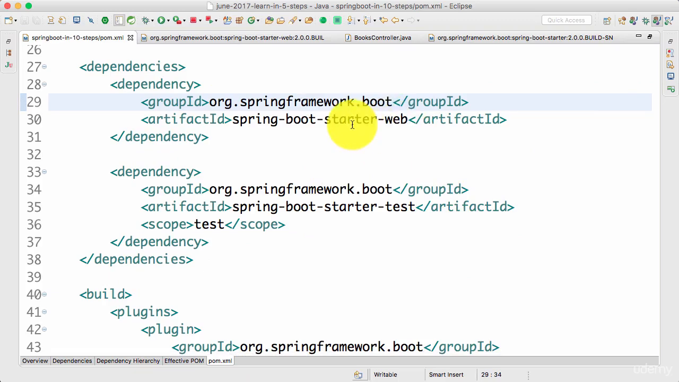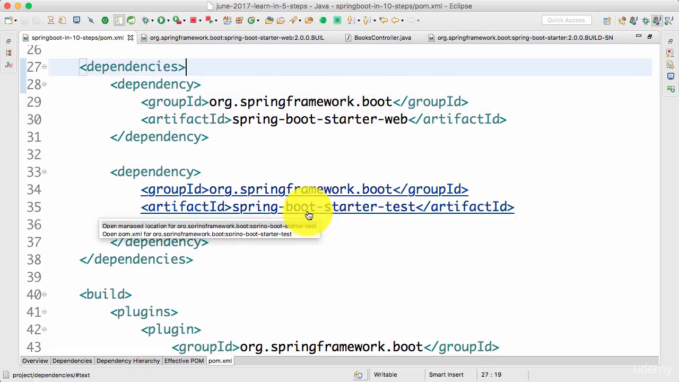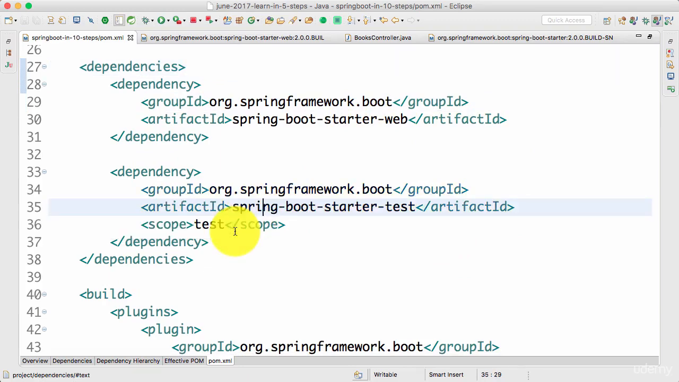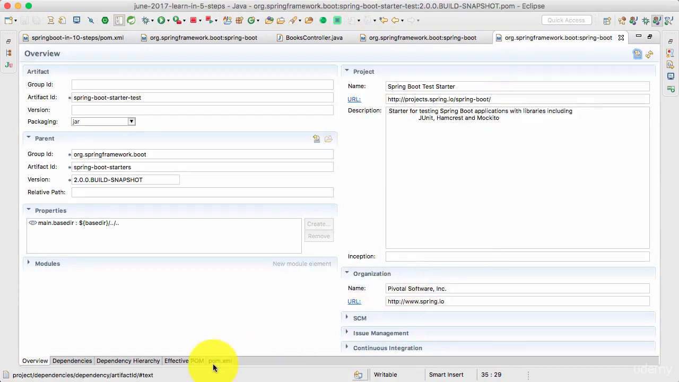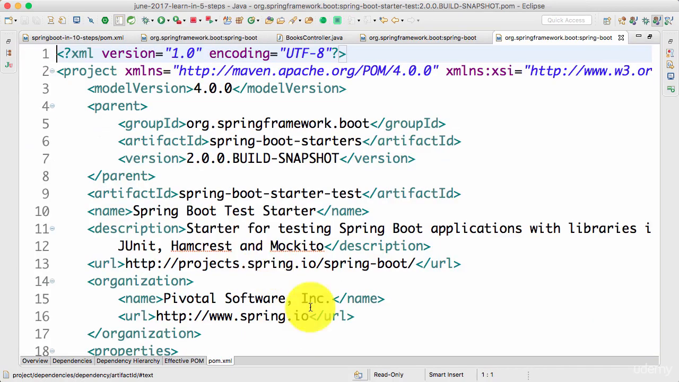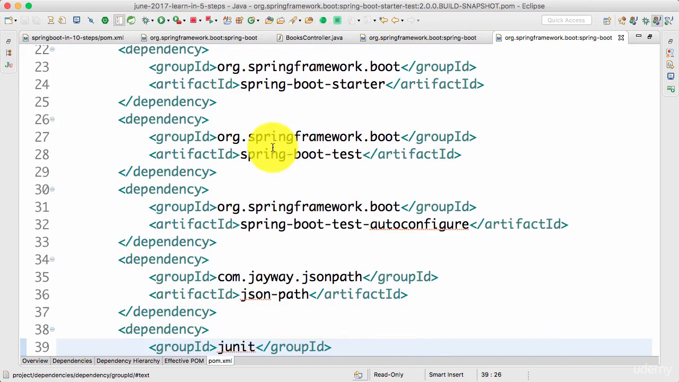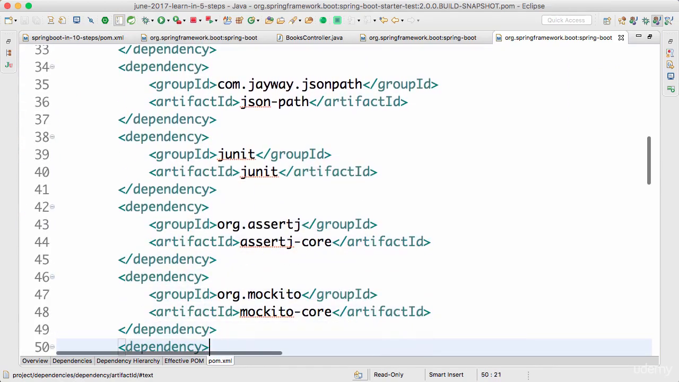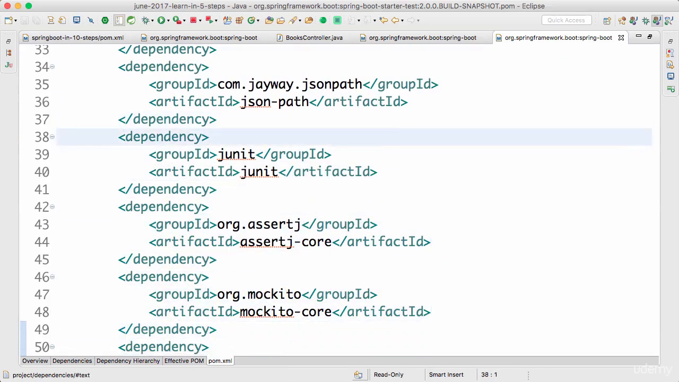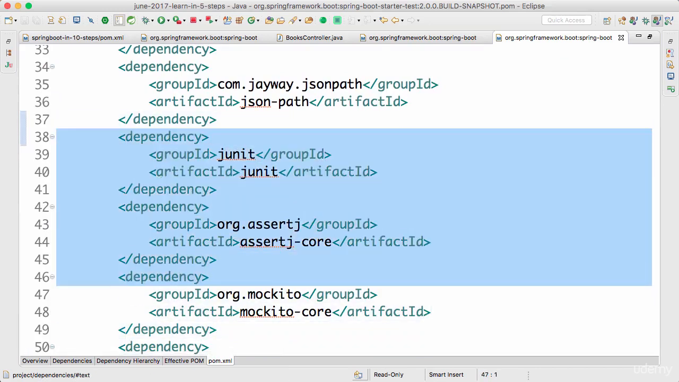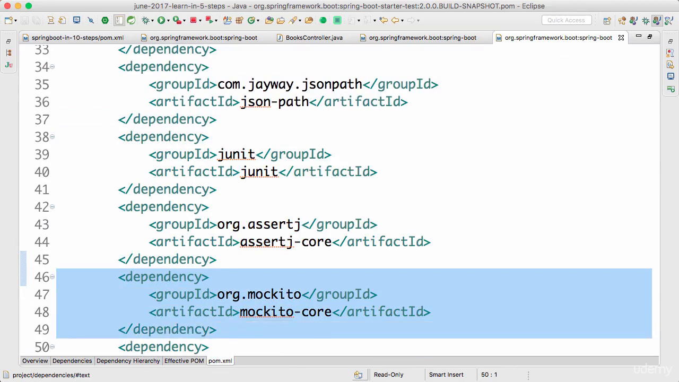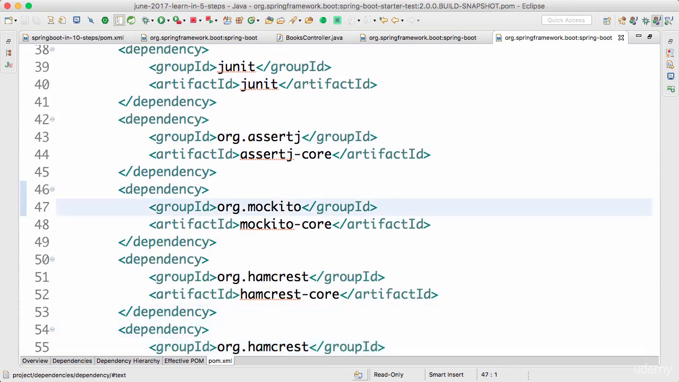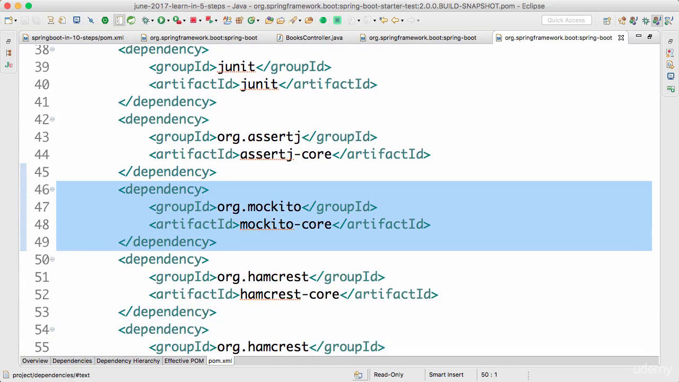Spring Boot Starter Web is one of the starters. The other starter you can see in here is Spring Boot Starter Test. Spring Boot Starter Test enables you to write unit tests and integration tests as well. So if I go to the pom.xml in here, you would see that it has a definition on Spring Boot Test. It has a definition on the auto configure for Spring Boot Test, and it has dependencies on the JUnit framework, assertj, and also Mockito. Mockito is the default mocking framework that comes along with Spring Boot.